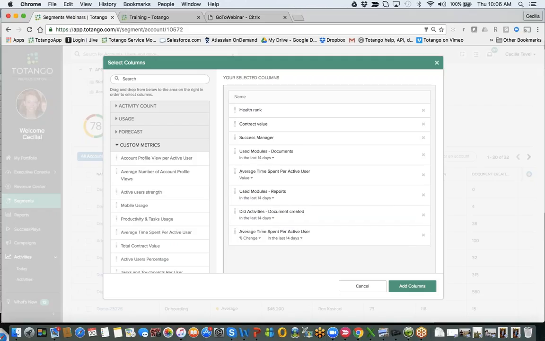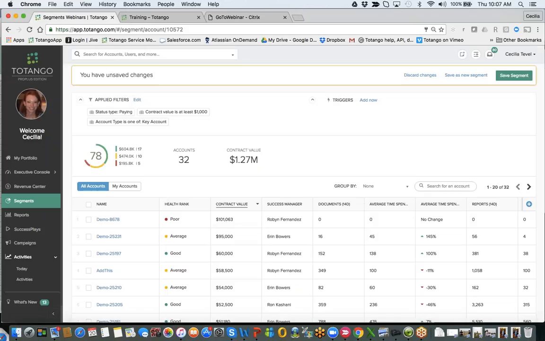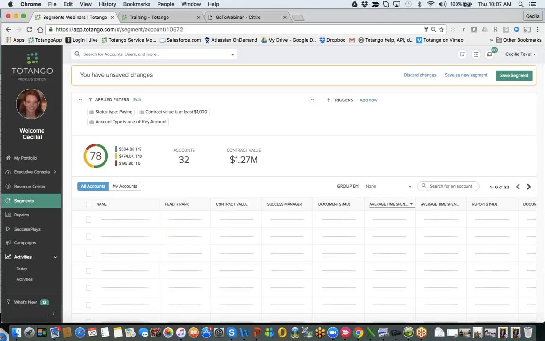So I'm going to just drag and drop it to another position. And assuming that's all I want to see, I can add those new columns in. Now they'll be reflected in my results in my segment. And now I have these two cool columns. So I have average time spent, percentage change, and I can actually see the average time spent per active user. It's pretty neat. When I click on the column, I can actually sort it.